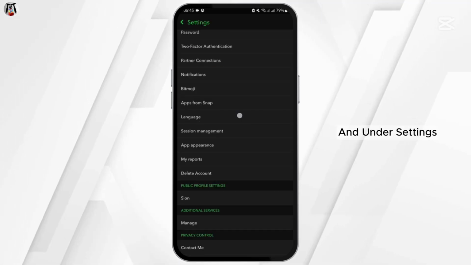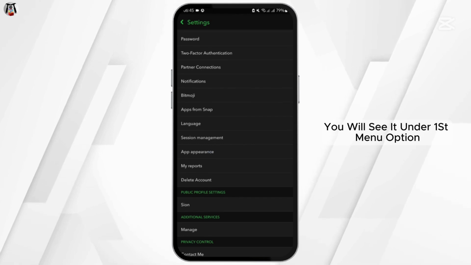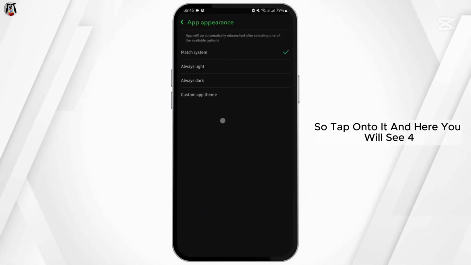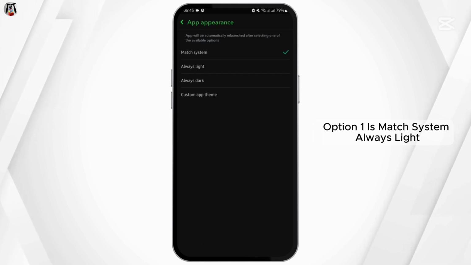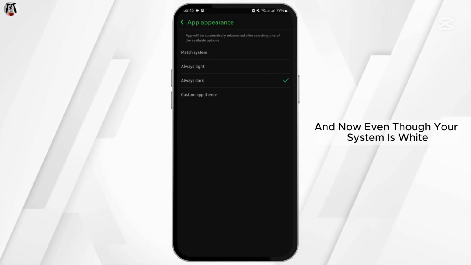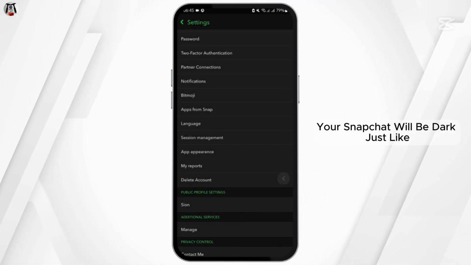And under Settings, scroll below until you see the option of App Appearance. You will see it under the first menu option, so tap onto it. And here you will see 4 options. One is Match System, Always Light, Always Dark. Tap on Always Dark, and now even though your system is white, your Snapchat will be dark.